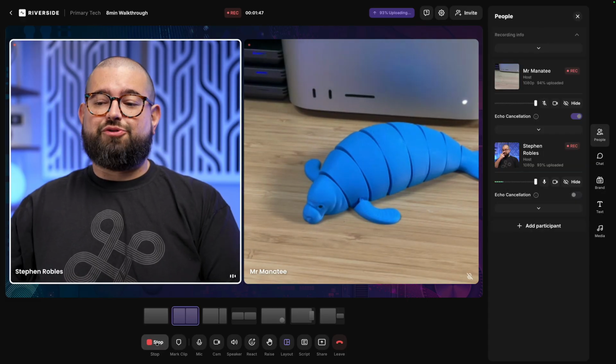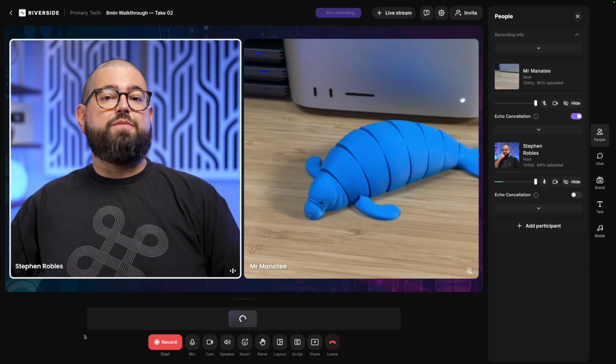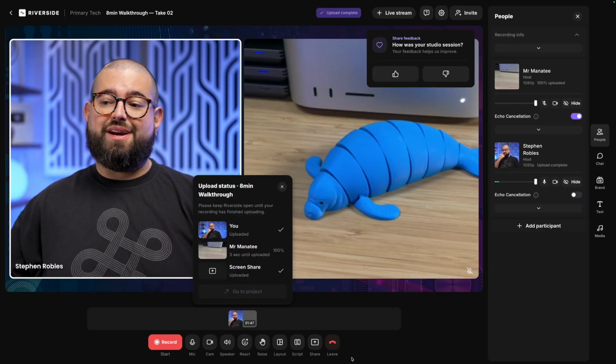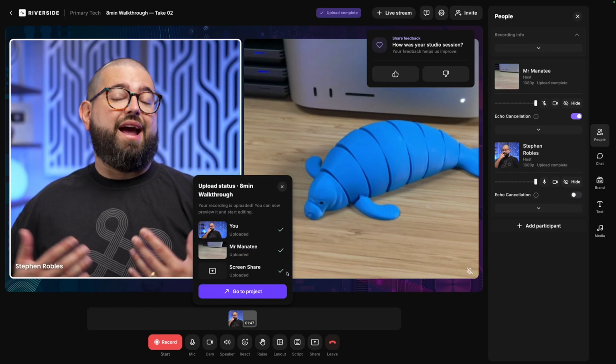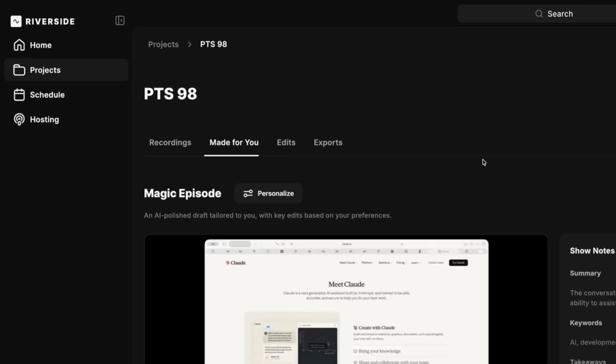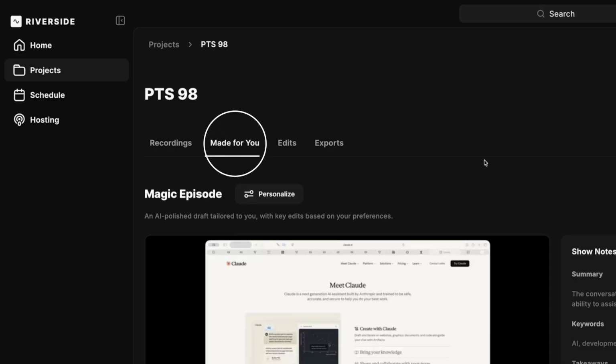Then when you're done recording and streaming, just click stop and wait just a few moments because those high quality video and audio files are being uploaded to your Riverside dashboard. And once you get green check marks all the way down, everyone's free to close their browser. Now, once you're done recording, Riverside actually has a Made for You tab in each project. Every time you record, it'll be a new project.